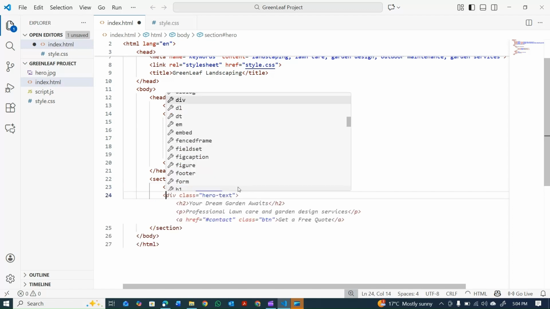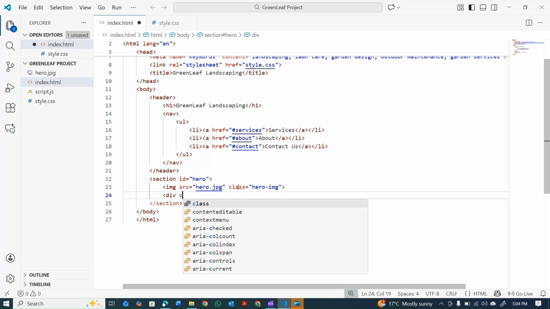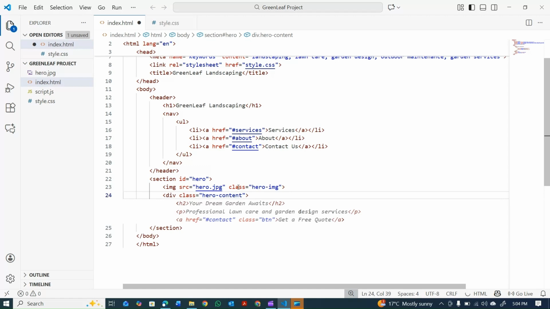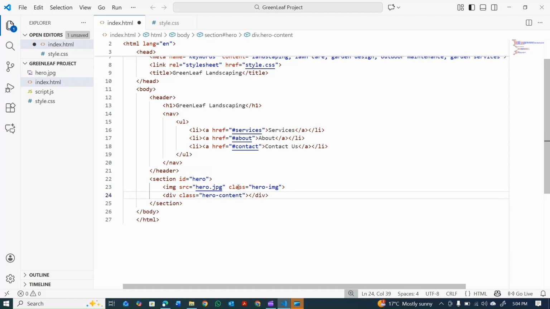Next, we add a division element. Let's add a division element, and the division also has a class, hero-content. A div is simply a container or a box. It doesn't add any design on its own, but it helps us group elements together.